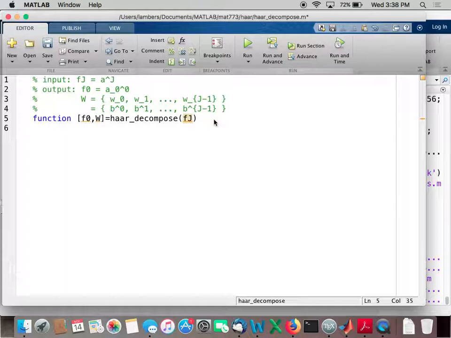Okay, there's a little bit more involved here, but still not much. So first, I need the number of levels, capital J. And all that is the log to base 2 of how many elements we have coming in.